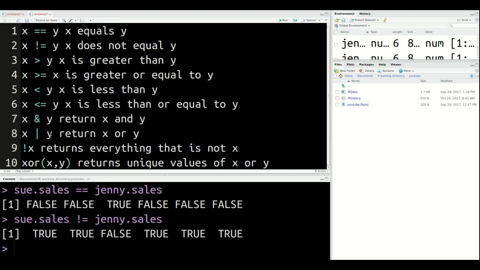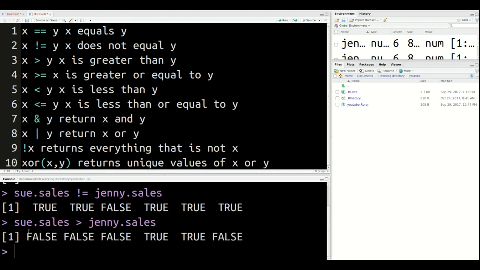Now, for number 3, we have x is greater than y. Of course, most of us are familiar with this one from taking math in elementary school and high school. Again, it's going to compare all my values inside each particular vector, or each object, if you will. I press enter, and here are my values. I don't think I need to go back and explain this each time. So now I have a false, false, false, true, true, false, which means that most of the time, SU.cells are not greater than GINI.cells. That's what that's telling me.